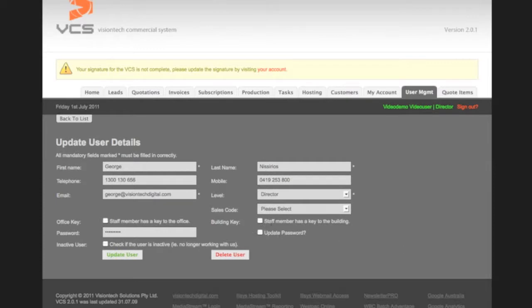We also have here, in our particular case, a note whether the staff member has a key to the building, which is important. Staff come and go. Staff member has a key to the office. Now we have a building and an office key. This is a specific requirement, but that can be modified to suit your needs. And again, it's about accountability through the user management system. Password can be updated. It's all encrypted, so nobody can access the password, not even the super user. You have to rewrite the password or set up a new account.